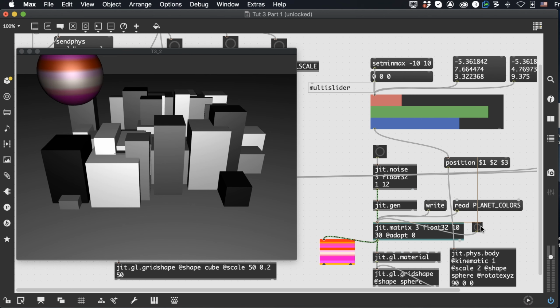Having to hit this button is an unfortunate extra step. You can actually use the right outlet of jit.matrix to hit that button for you. So when you hit read, it will automatically output the new colors. So get some other colors going in there, and then get back the colors we like.